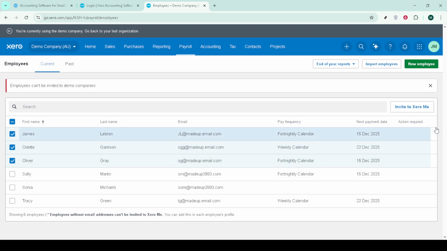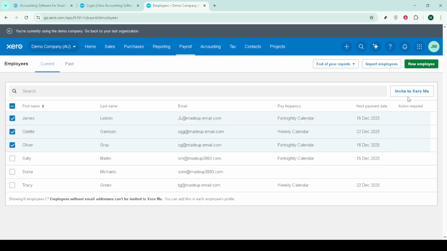That's all there is to it. You log in, go to payroll, open employees, select who needs access, and click invite to Xero Me. A quick resend now can save a lot of back and forth later, and it helps your team access payslips and leave balances without delays.